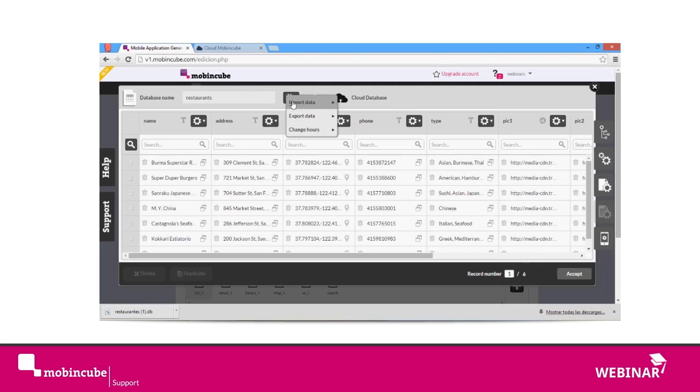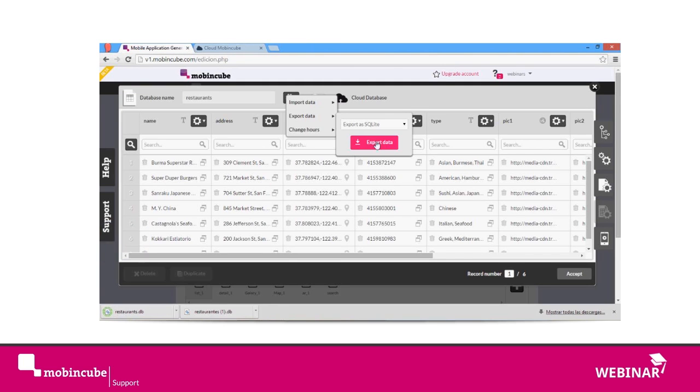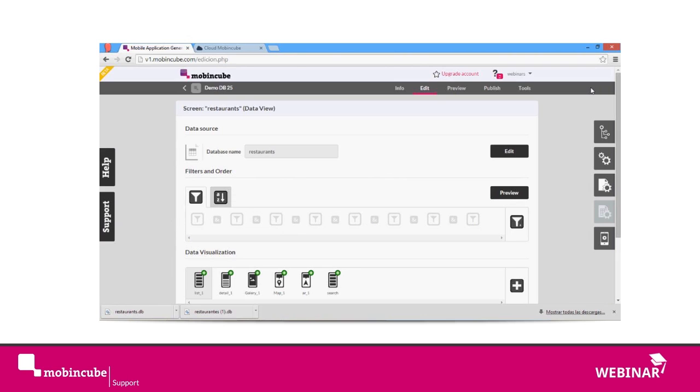After doing that, you will need to export and use SQLite and click on export. So you will get this file, restaurants.db. Okay, this is an SQLite file. So you can take this file and store it in your server. Okay. So, or your Dropbox or any other server, I mean, on the internet.